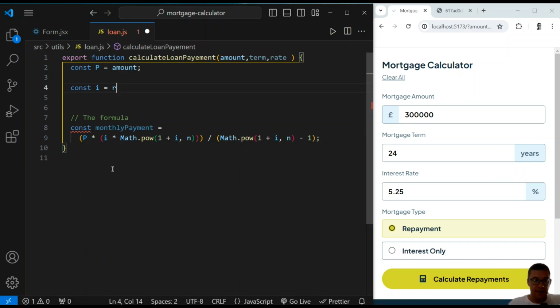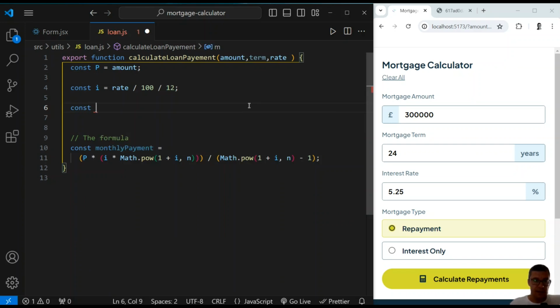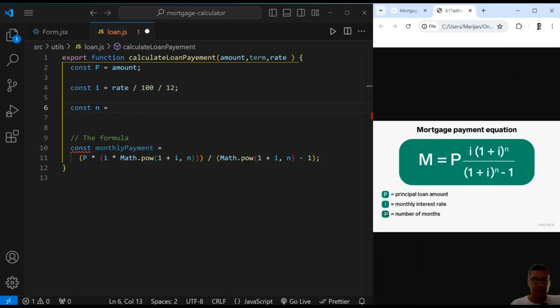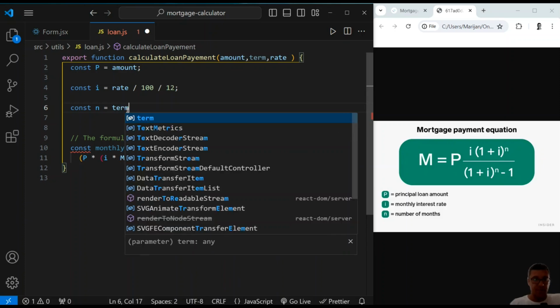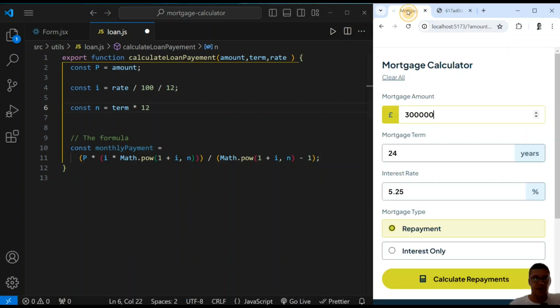Okay, but here our interest rate is in percentages, and it is not monthly but yearly. So I will get our rate that we have here, and first I will divide it by 100 to get the decimal number, not percentage, and then finally I will divide it by 12 to get the monthly rate, because we have 12 months, of course. And finally, our n will be what? Let us check. N is a number of months, so it will be the term times 12, because we are capturing our mortgage term in years. We need to multiply it by 12.